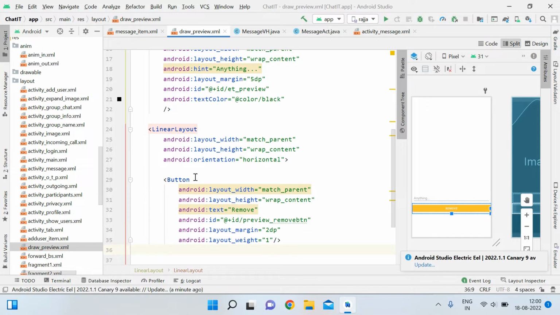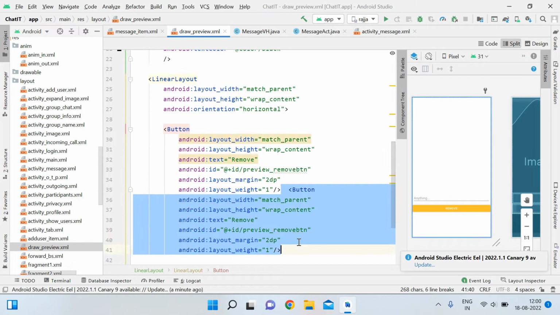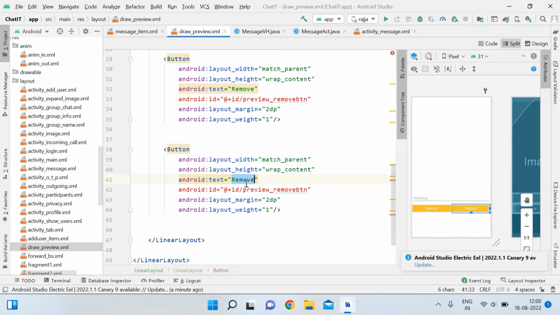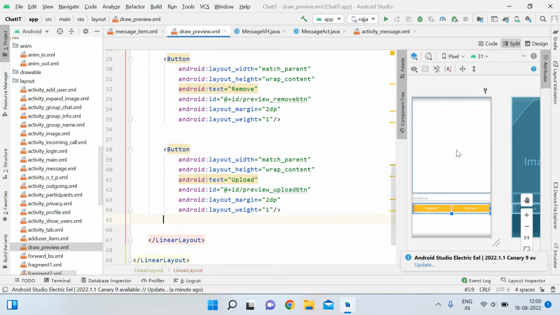So now after that you just have to simply copy this button, or you can simply click Control plus D. Now you can see that we will use this one for uploading the file. So here you just have to give the reference again, like preview upload btn. Okay guys, so now I have given the reference, and I can see that we basically have two buttons. And now we have this complete layout file.